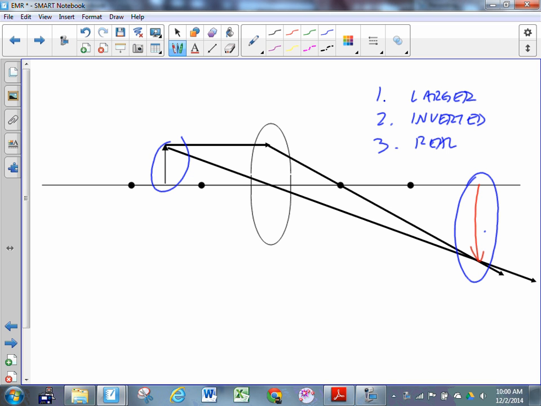Now, what makes it real? It's real because it can be projected onto a screen. But how do we know that it can be projected onto a screen? Because solid lines intersect. You haven't even seen a diagram with dotted lines on the diagram, right? They're all real so far. You're going to see one pretty soon, though.